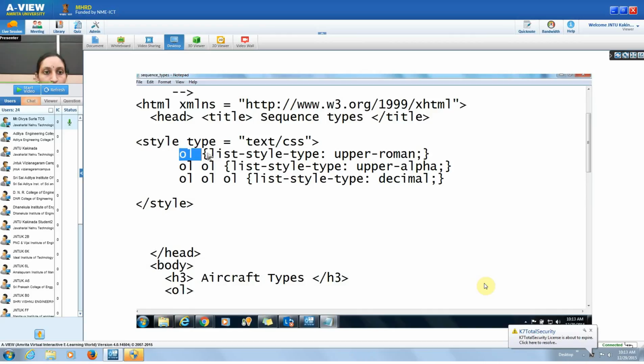So for an ordered list, you give a style like list-style-type equal to upper-roman, or list-style-type equal to upper-alpha. Upper-alpha means capital letters, and upper-roman means Roman letters. These are like OL, OL, and OL. This is the first OL.